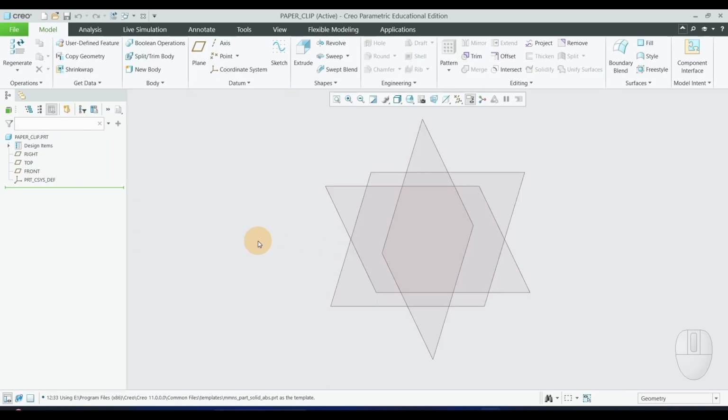Now to proceed with this, first we should know what a sweep command is. It is different from the extrude command. Extrude will increase the thickness perpendicular to the sketch plane, whatever we draw. But in sweep, if you draw an open sketch, then a sketch which is perpendicular to that will be extruded along the path of the open sketch.